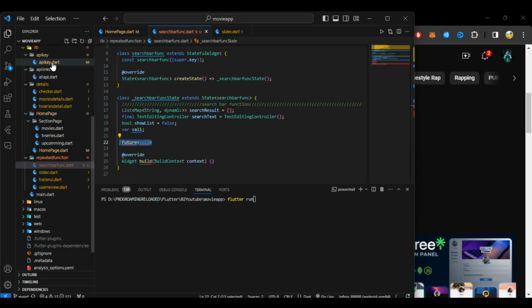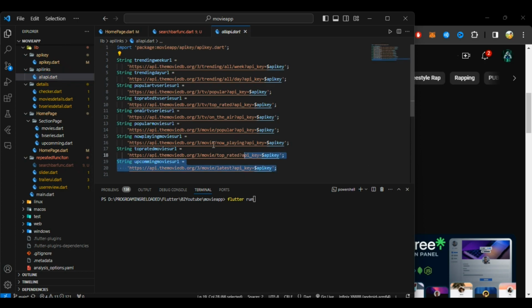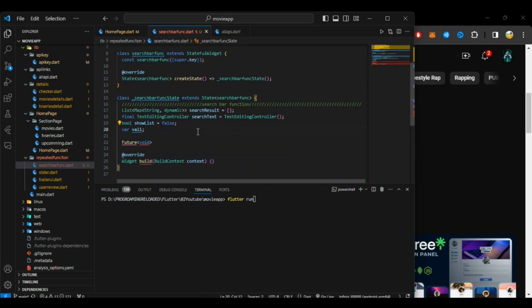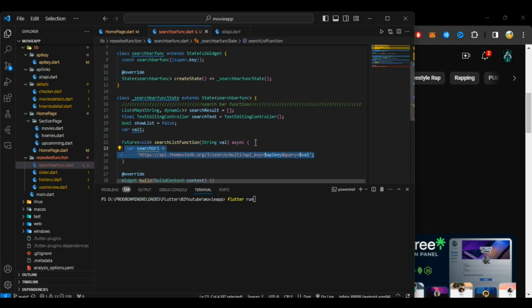We already have the API key. Also, we have all the links required. But for today, we need the link which will take a string as a parameter and will give us the JSON output. So we have to create the function, name it the search list function. After it, we have to pass our string as a parameter. It's an async function. It will call the URL asynchronously with the parameter our string.